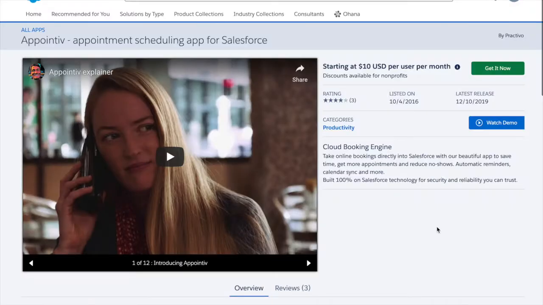This video is installing the app. So we're going to be talking all about the process of going from the AppExchange, setting up your Salesforce, and getting the package installed. So here we are at the first step. This is the Appointiv AppExchange listing, and down here on the right we've got the Get It Now button.